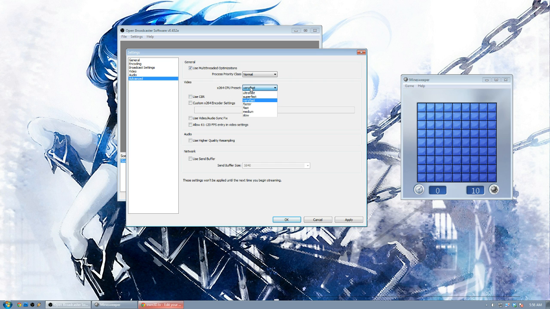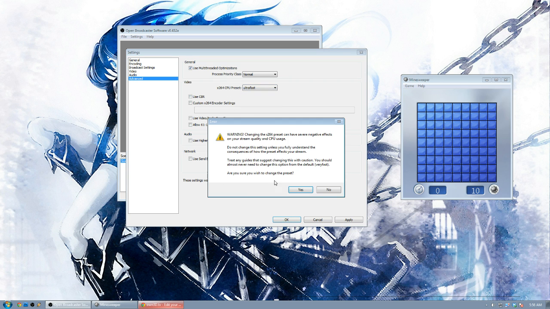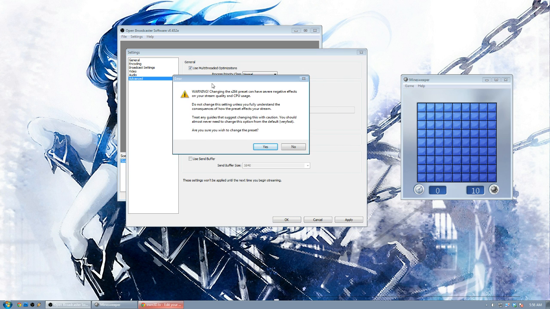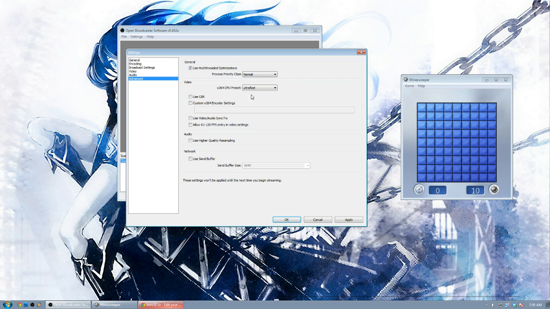CPU preset, a lot of people seem to like to change this. There is a dialog box that pops up saying don't change this unless you know exactly what you're doing, and they click yes anyway. They change it to ultra fast, and then their stream is super pixelated, and they come asking for help, why is my stream super pixelated? It's because they changed it to ultra fast.